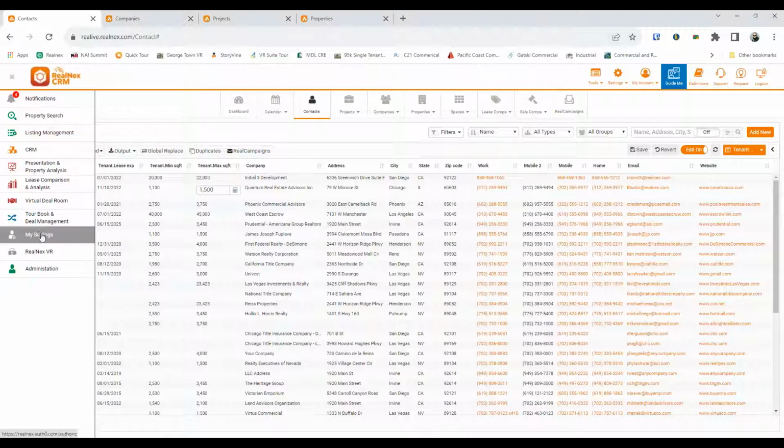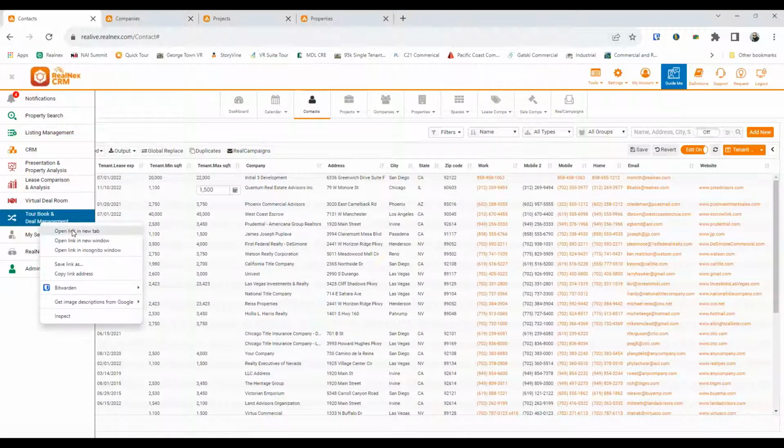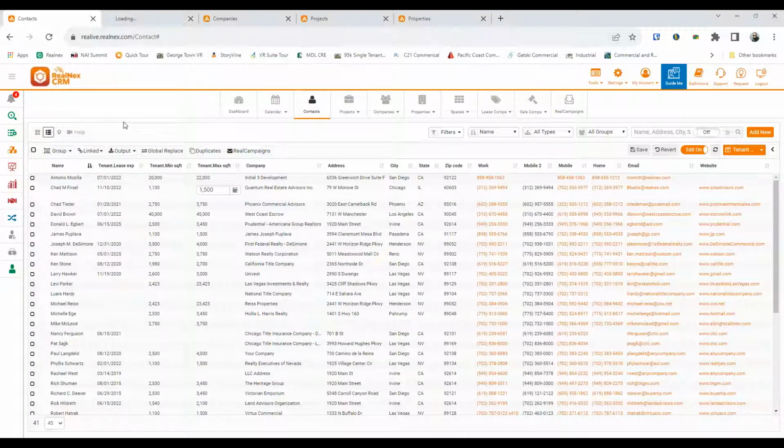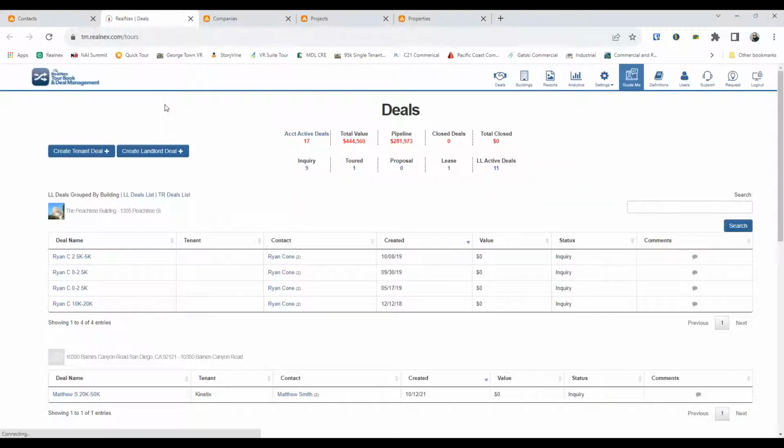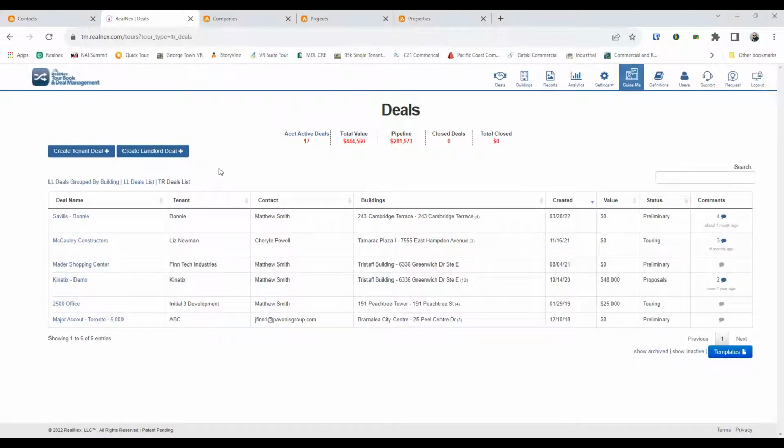As you click this hamburger, you're going to be able to come into the tour book and deal management system of RealNex. Now, this is phenomenal. I want you to remember that this creates a digital tour book. So after you get the assignment, you can tour, but did you know you can use this to win an assignment? What I mean by that is you can create an email campaign right after this meeting. Don't do it now, watch this meeting.